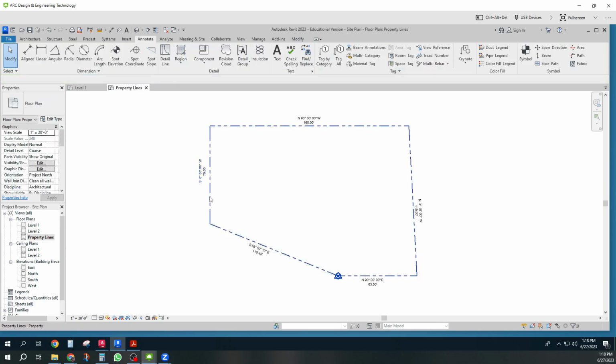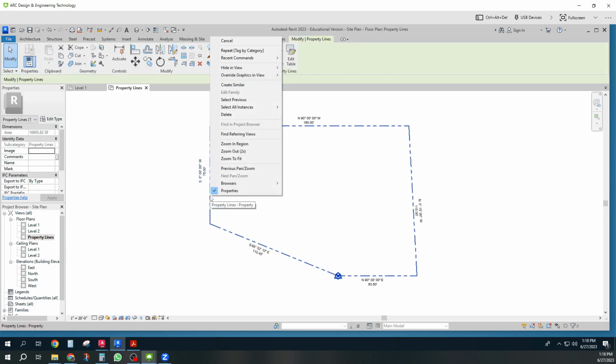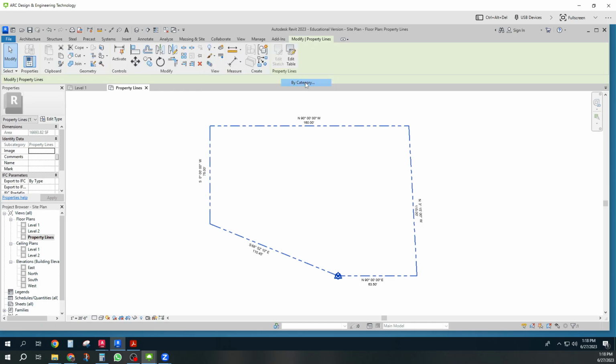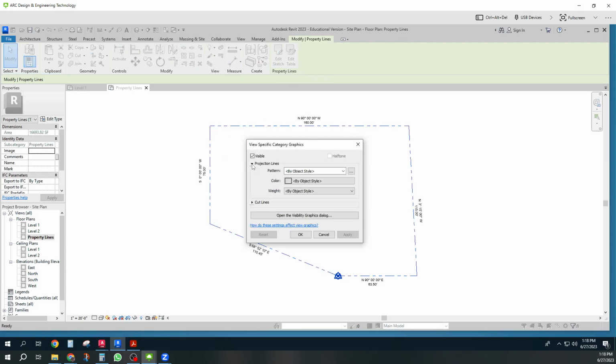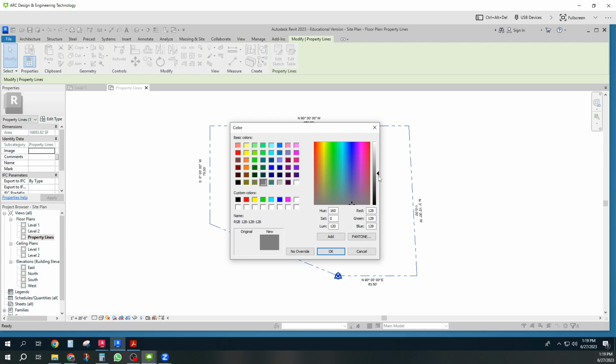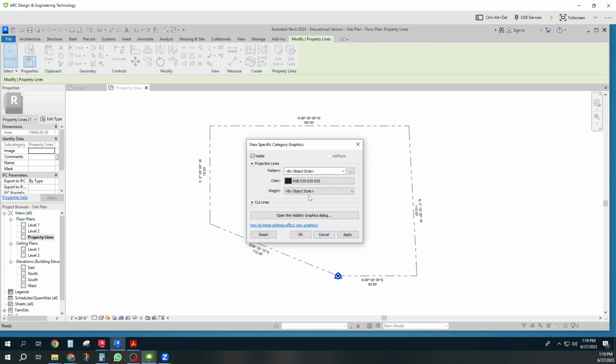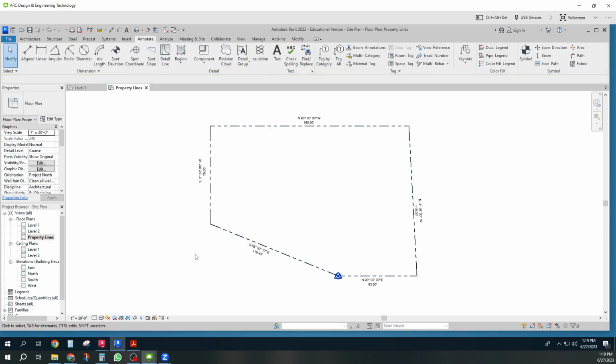Now I want those to be a little bit darker. So I'm going to go right click, override the graphics for that entire category of things. And they're the projection lines. And let's just make them a little bit darker and a little bit heavier. I think I usually go like 6 or 7 or 8. There we go. Huh, I got a really cool drawing now. That is cool. So there we go. I've got it.